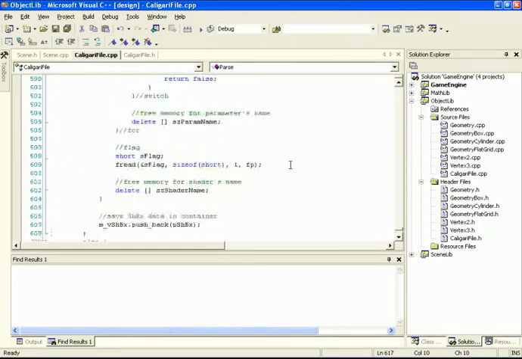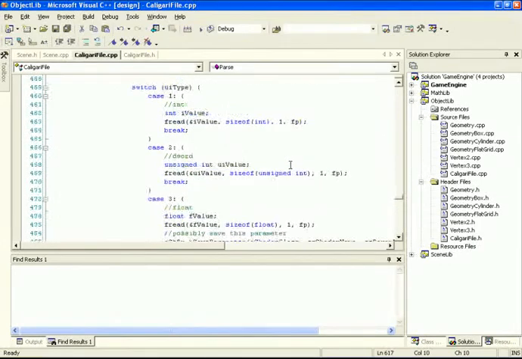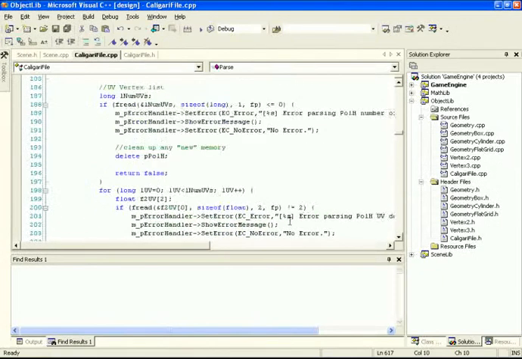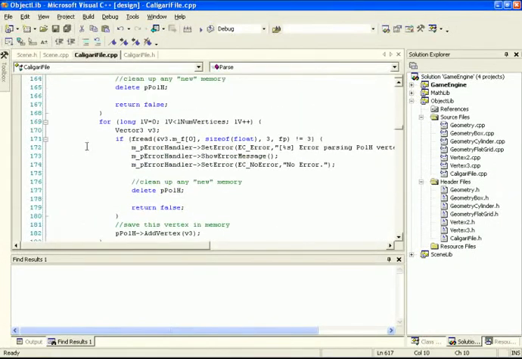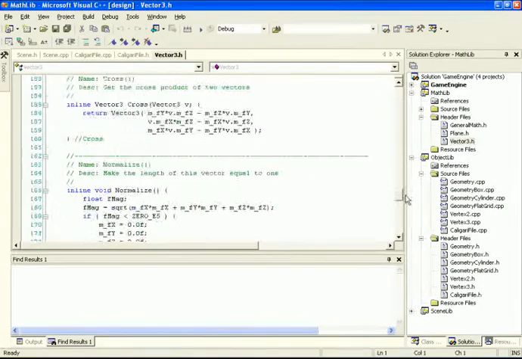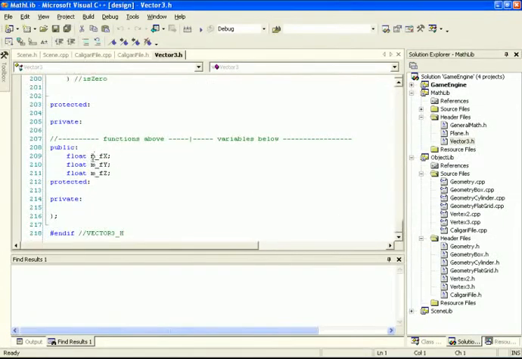If you scroll up to line, I think it's 171. Where is 171? 171, right here. You'll notice I used the address of vector3's member variable called m_f, and I passed the address 0 to it. Well, if you go into vector3.h, you'll notice that for the member variables, we just have these 3 guys. We don't have something called m_f.